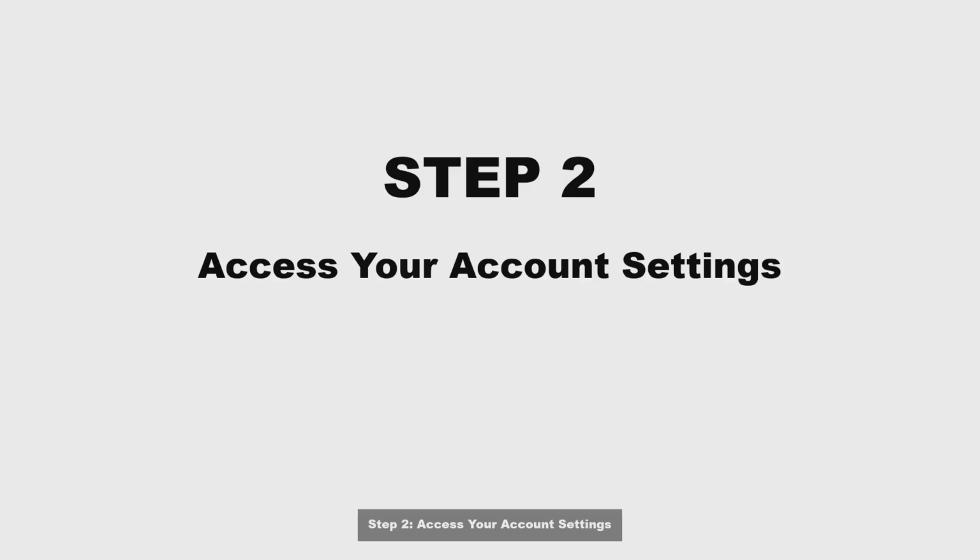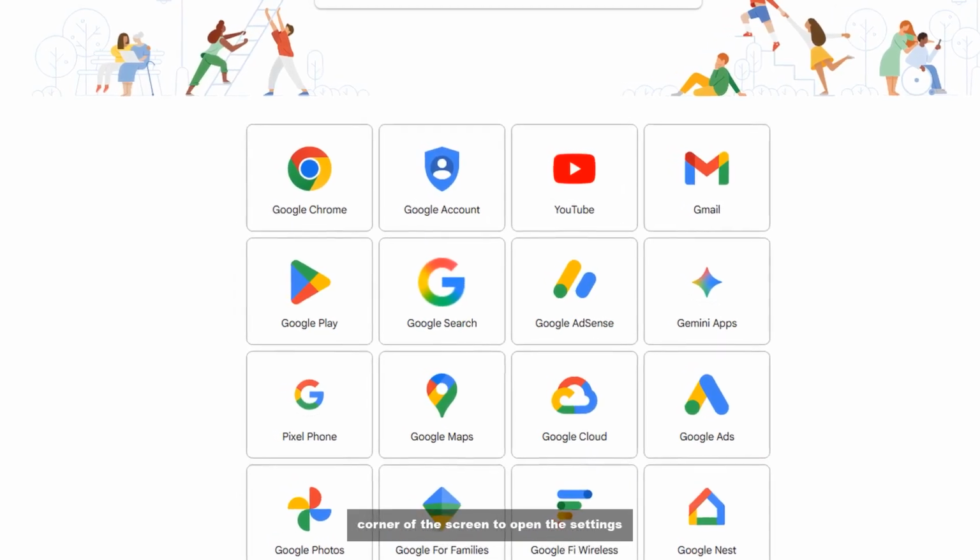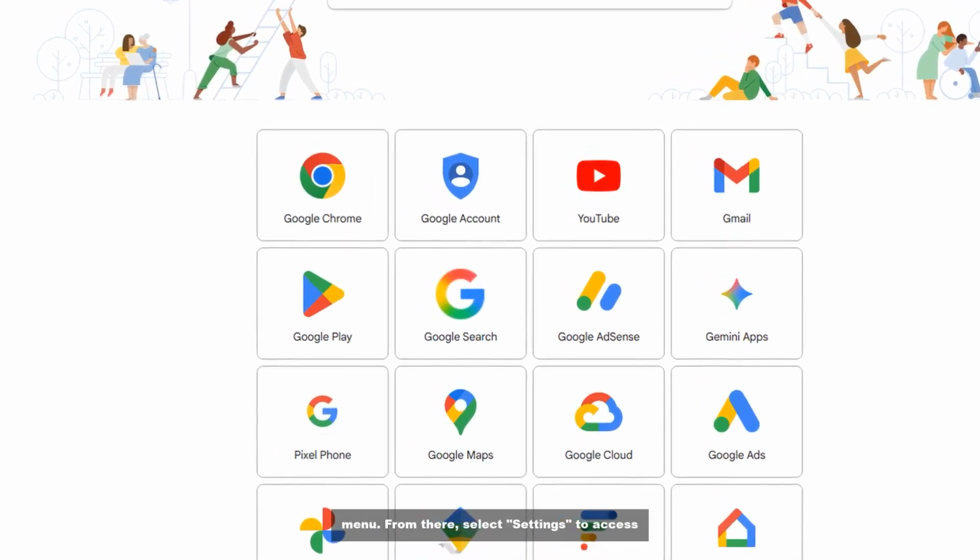Step 2. Access your account settings. Click on the gear icon in the upper right corner of the screen to open the settings menu. From there, select settings to access your account settings.